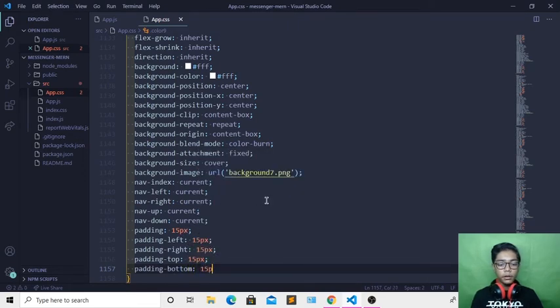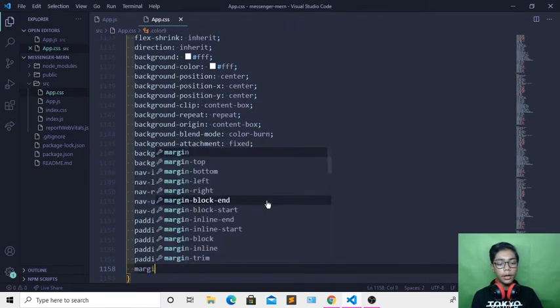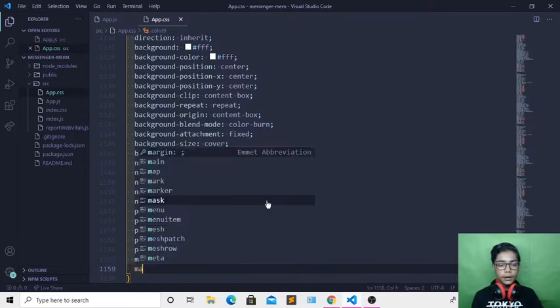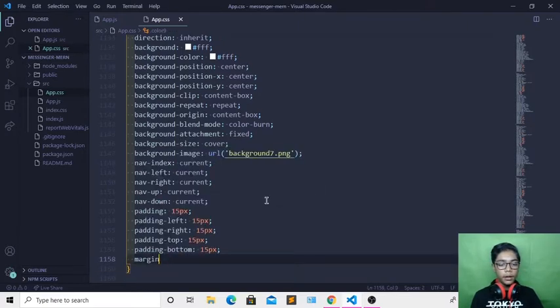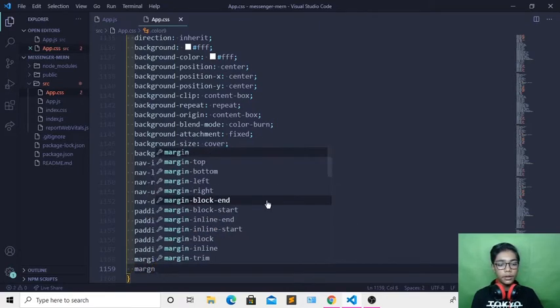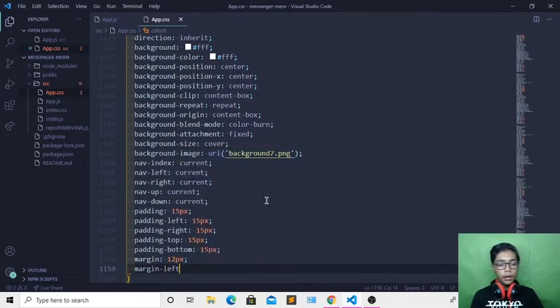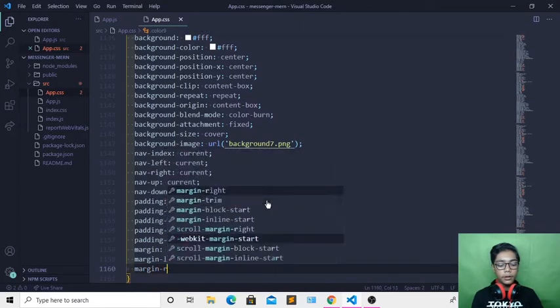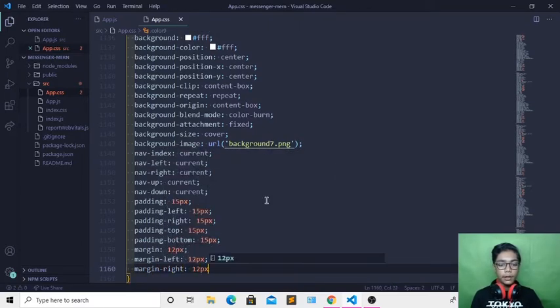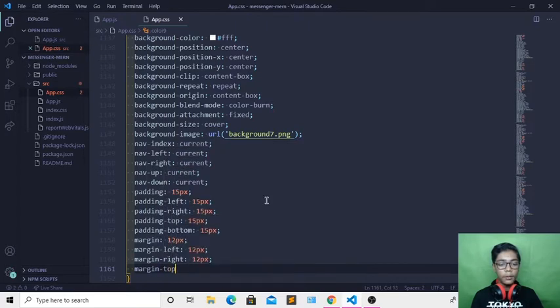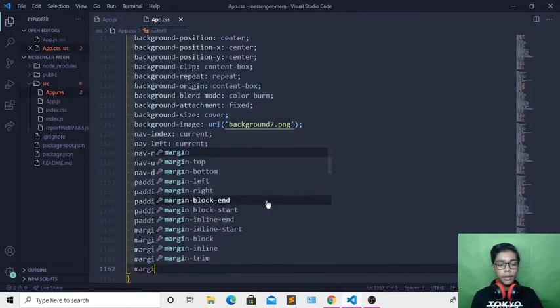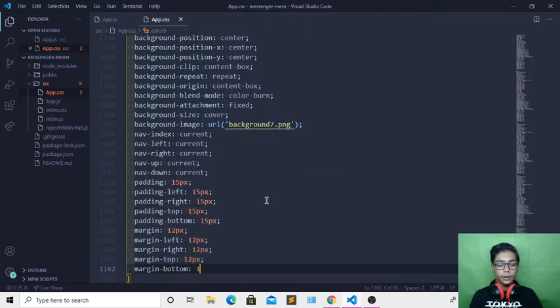Now when you've done all that, I will be coming underneath creating margin, which should be 12 pixel. Then here I will be creating 12 pixel now. So when you've done that, I will be writing margin left 12 pixel, create margin right, which should be 12 pixel, and also margin top 12 pixel, and margin bottom, which should be 12 pixel here.